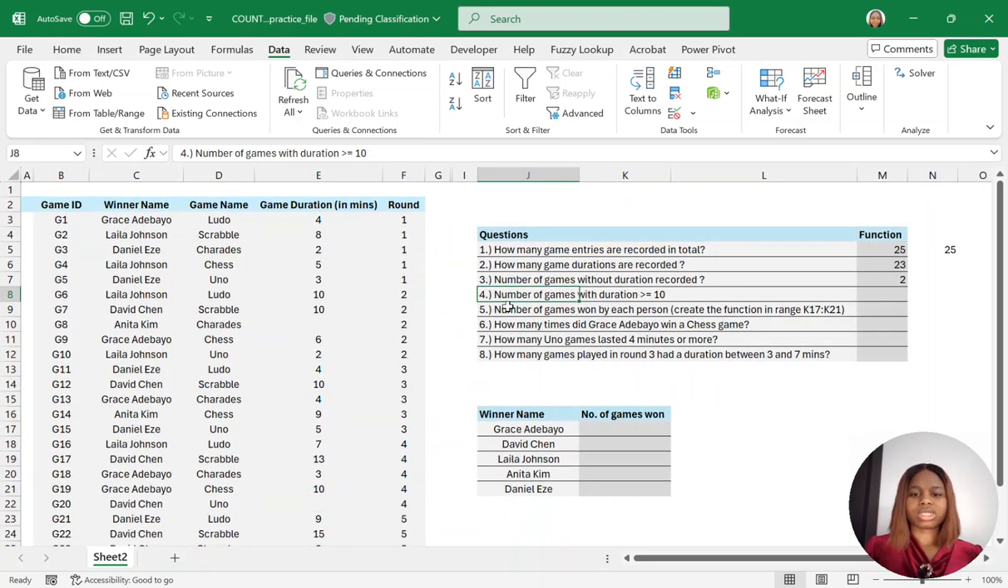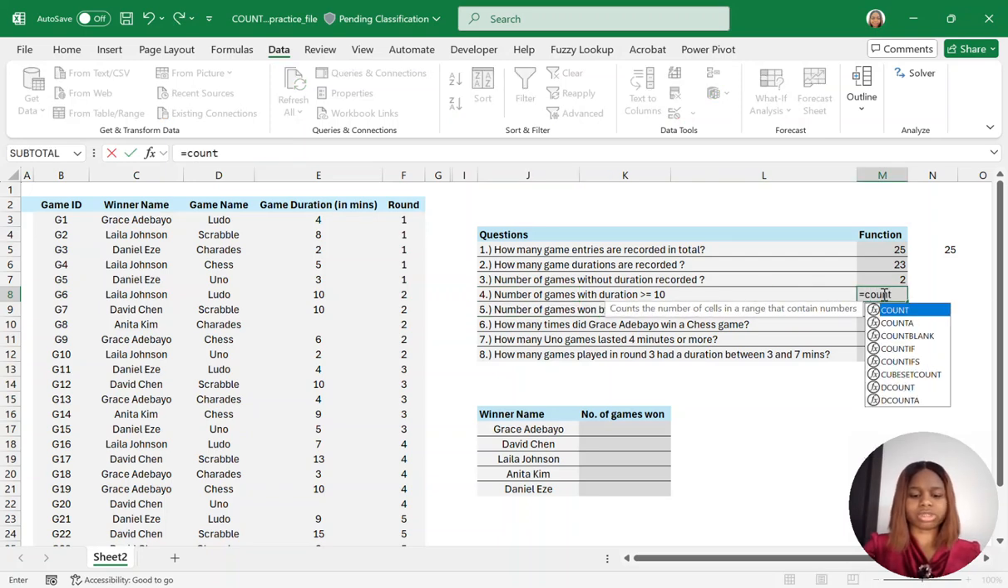The fourth question says, what's the number of games with duration greater than or equal to 10? For this question, we cannot use COUNT or COUNTA because here there is a criteria, and COUNTA only takes one argument. So in this case, we would use COUNTIF because with COUNTIF we can introduce a criteria. So let's build the function.